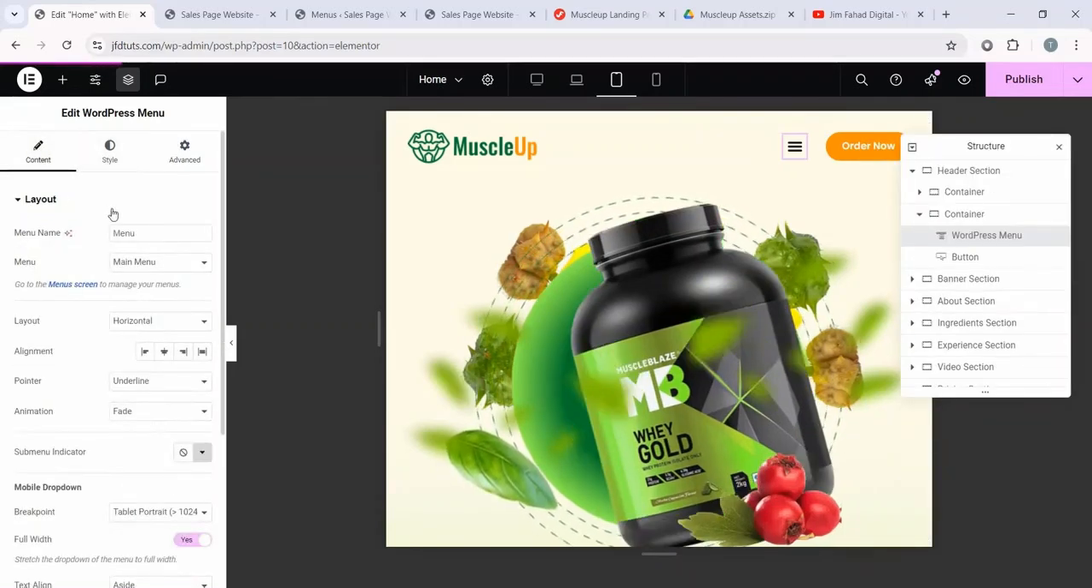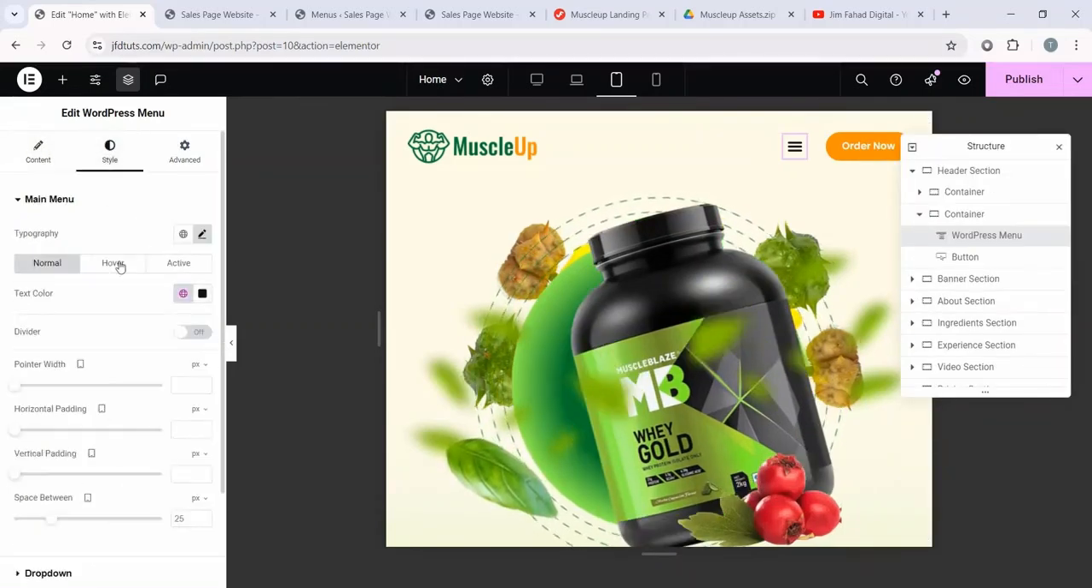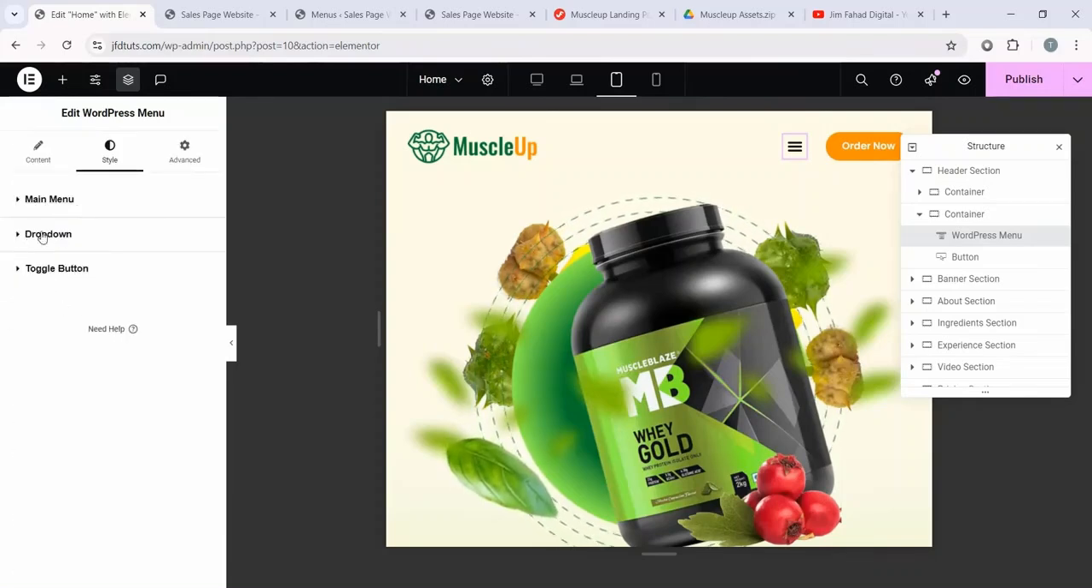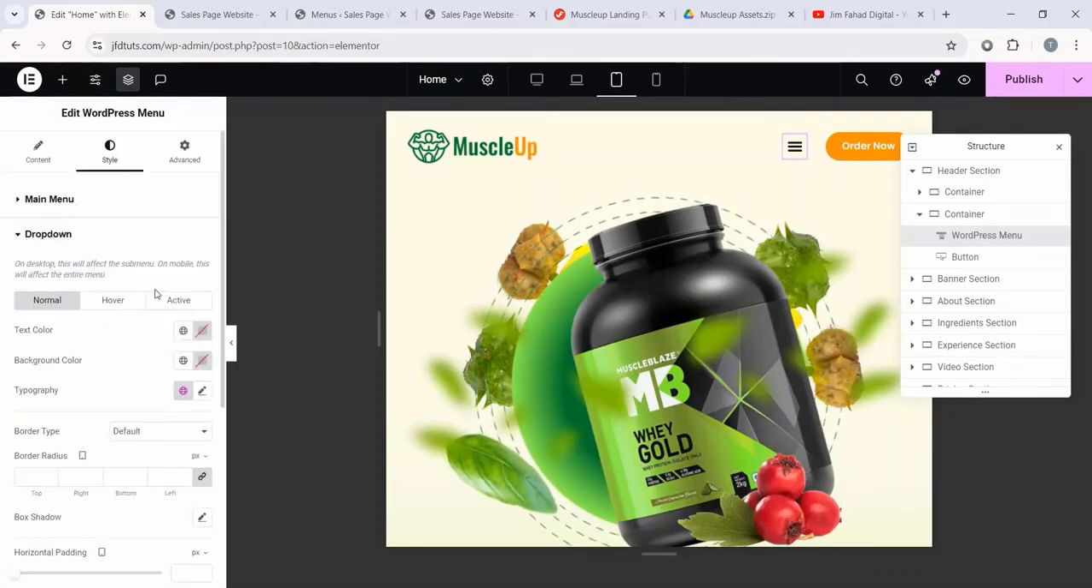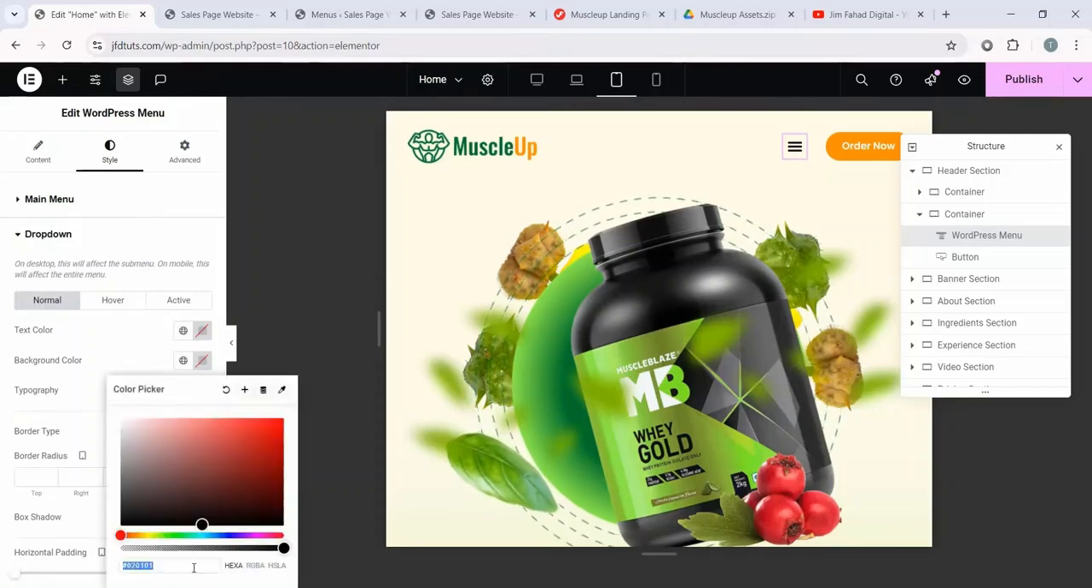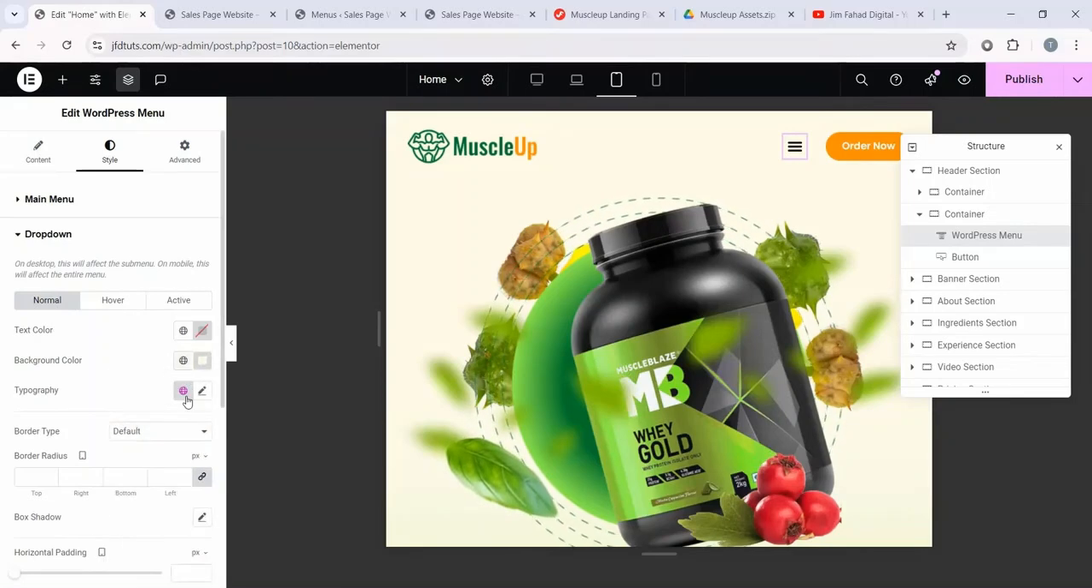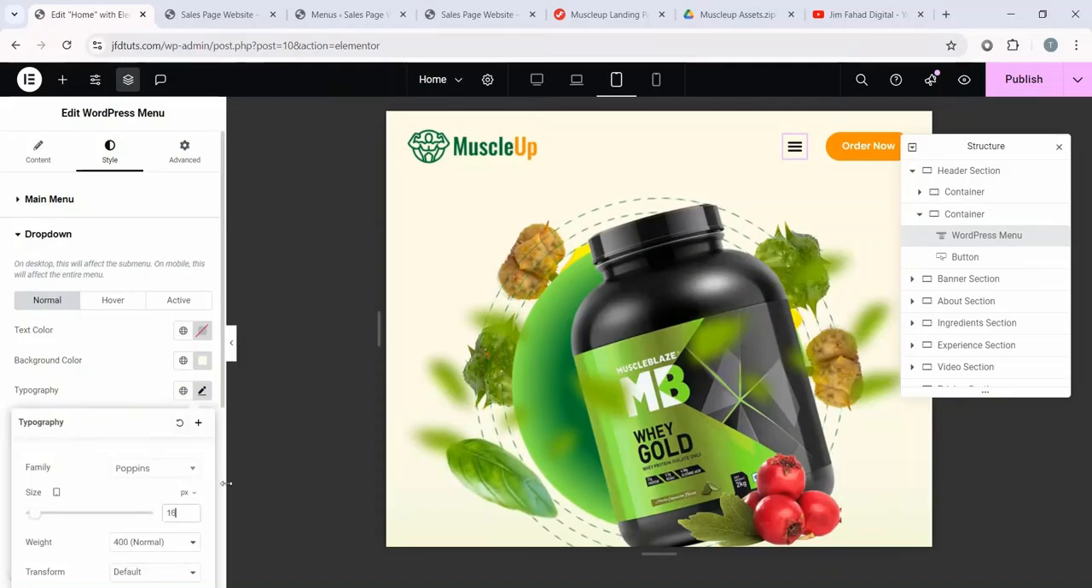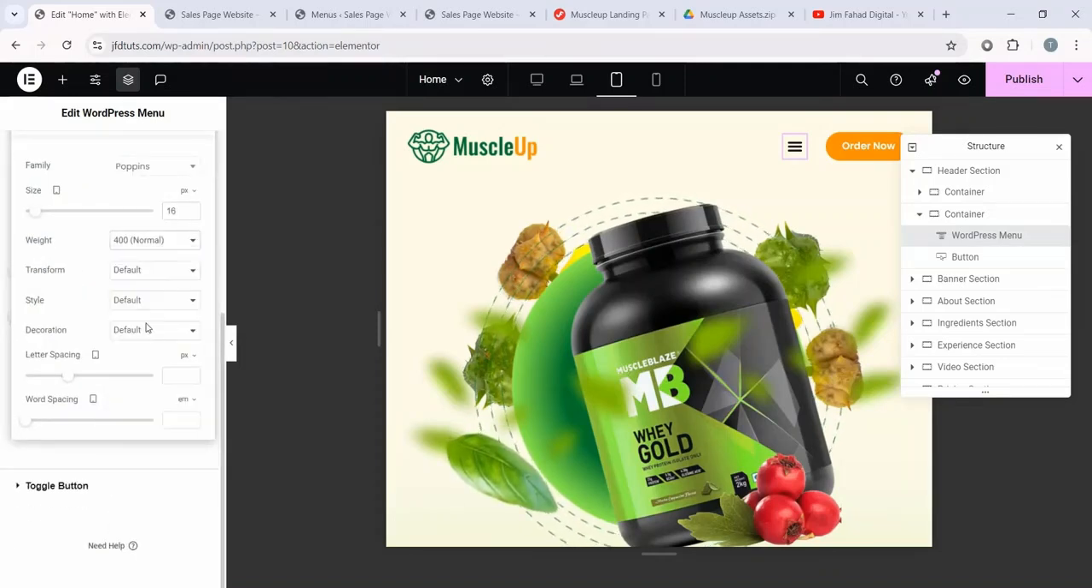and then go to the style tab. In the style we have worked on this main menu, then on this toggle button, but let's now work on this drop down. So first in the drop down's background color, I'm gonna add FFFBE6. Then let's make the typography secondary, and font size 16 pixel, and font weight 500.